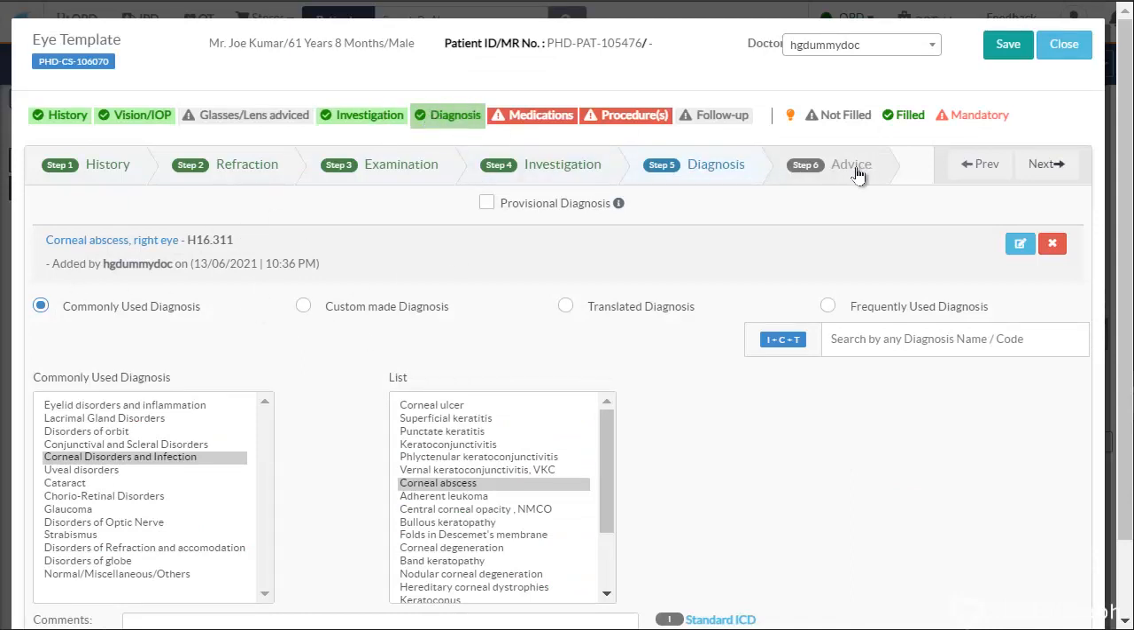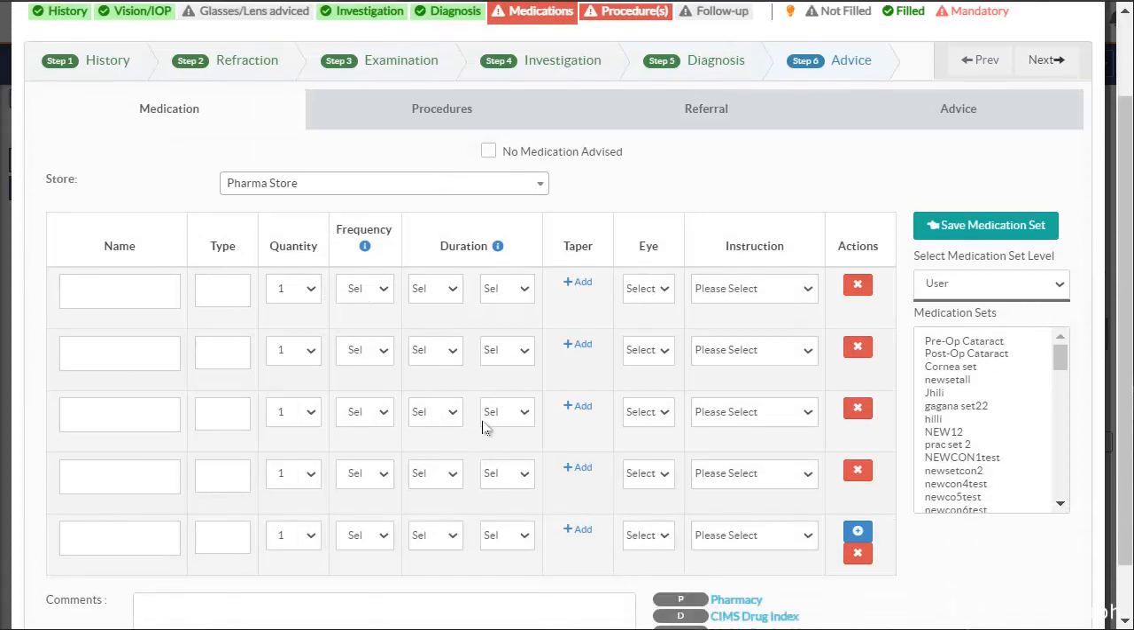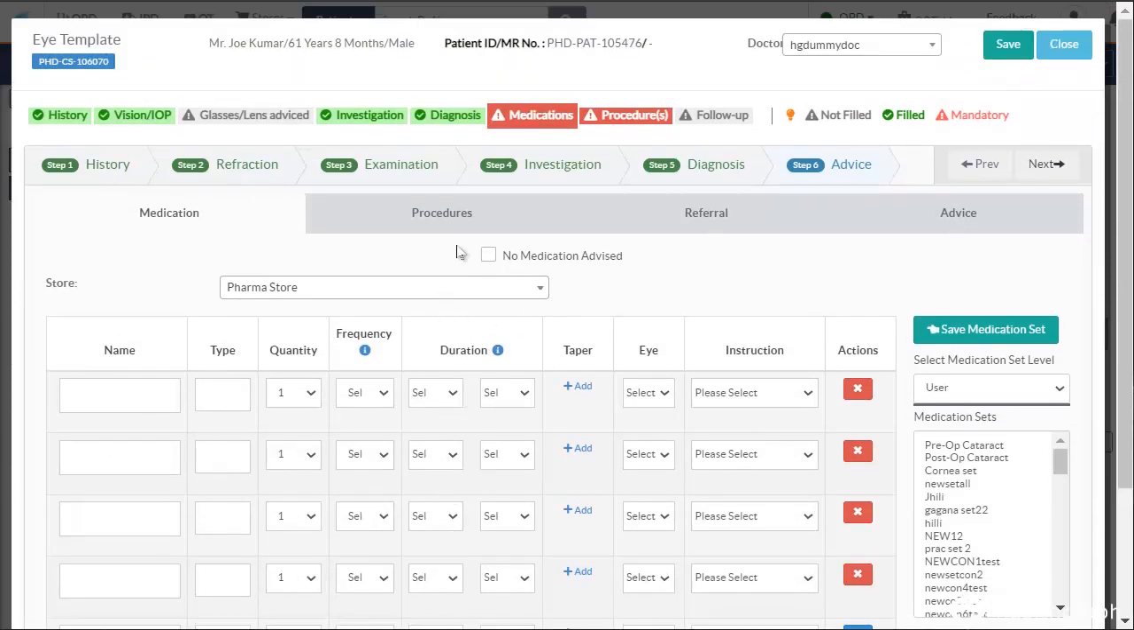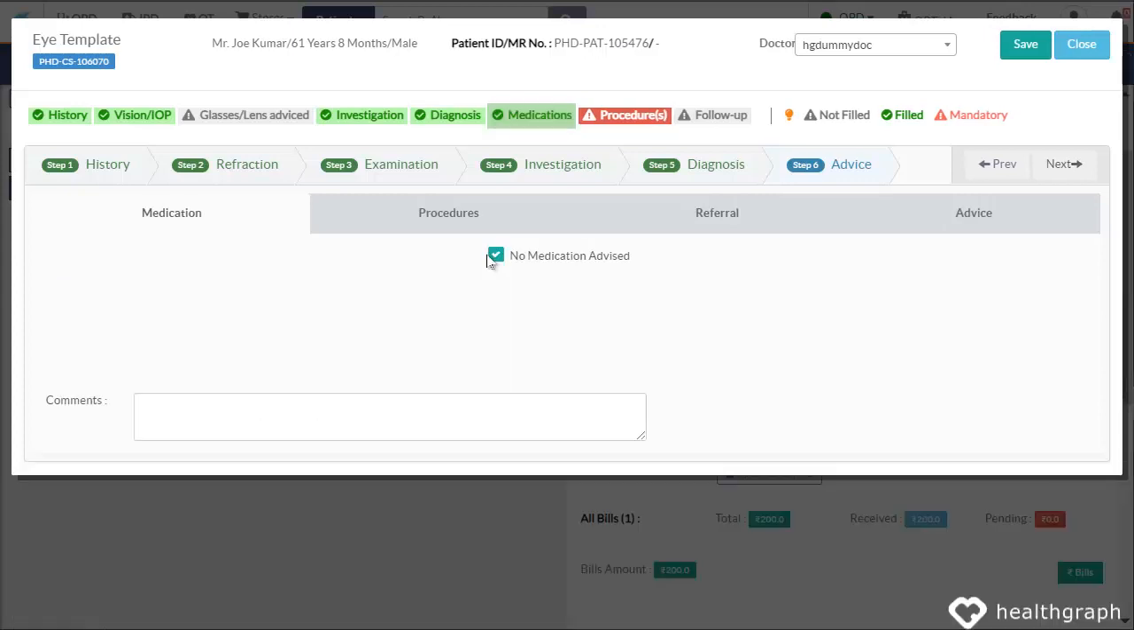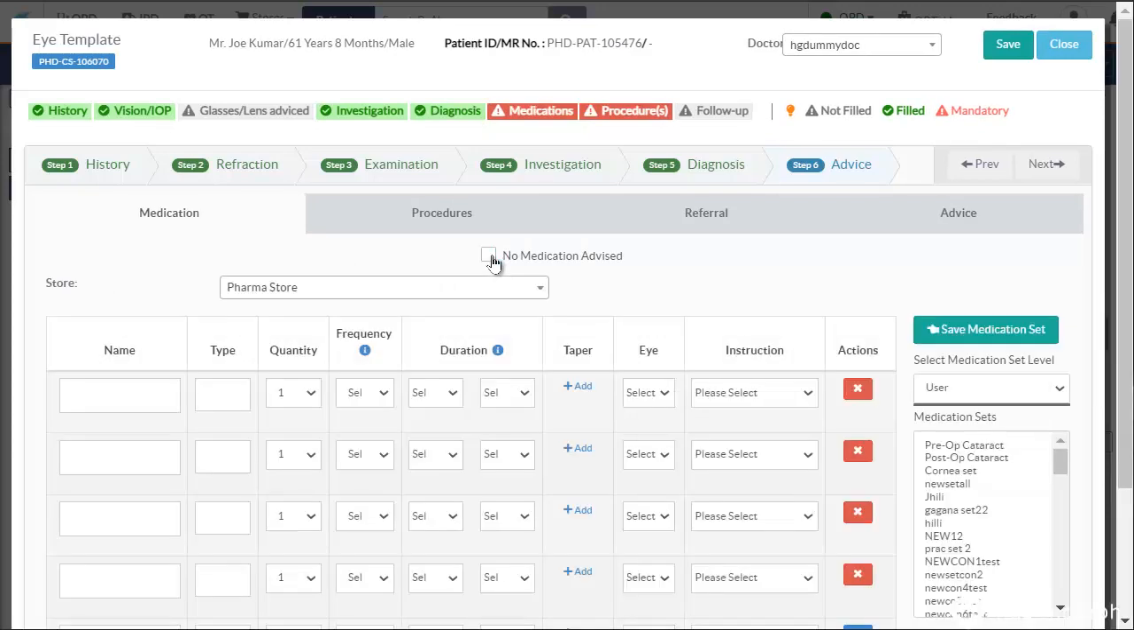So now I'll go ahead into the medication section. So in the medication section, similar to what we had in the investigation section, if there are no medicines to be advised to this patient, the user can select no medication advised. So this will hide the full medication section, and in case there's a medicine to be advised, the doctor can go ahead and search a medicine. I'll just add some demo medicines. So now as I have added the medicine, the option to select no medication advised is disabled.